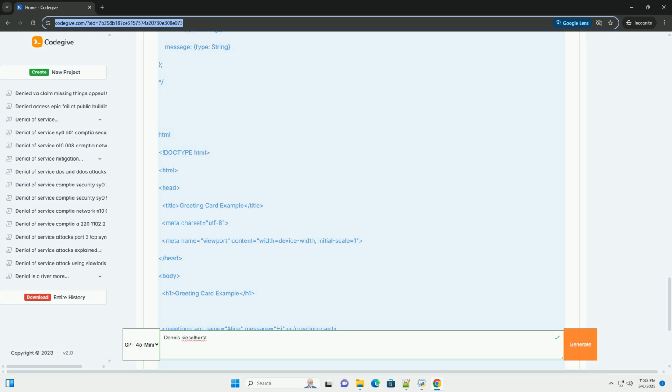The greeting-card name="Alice" message="hi" /greeting-card tag uses the custom element in the HTML. The name and message attributes are passed to the component. Another example of using the custom element, greeting-card message="greeting" /greeting-card, has only the message attribute set. The name property will use its default value, world.